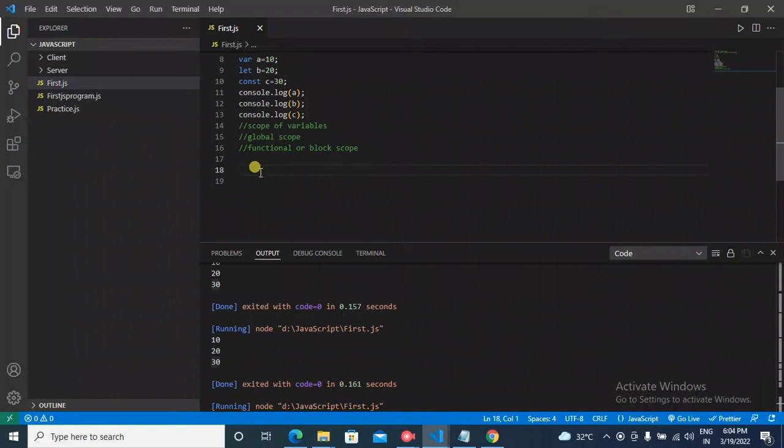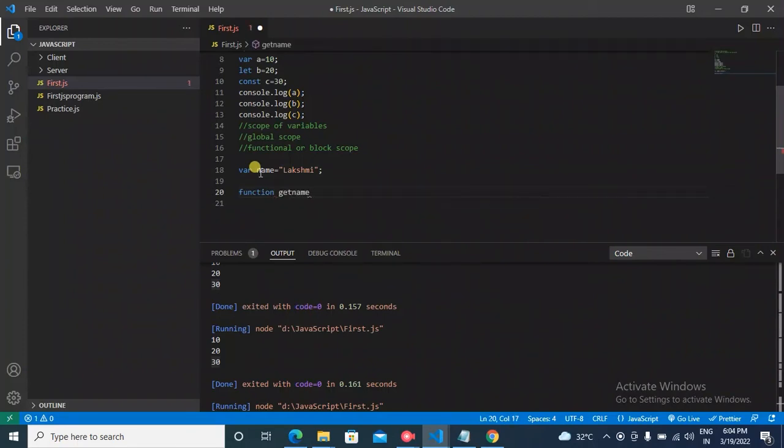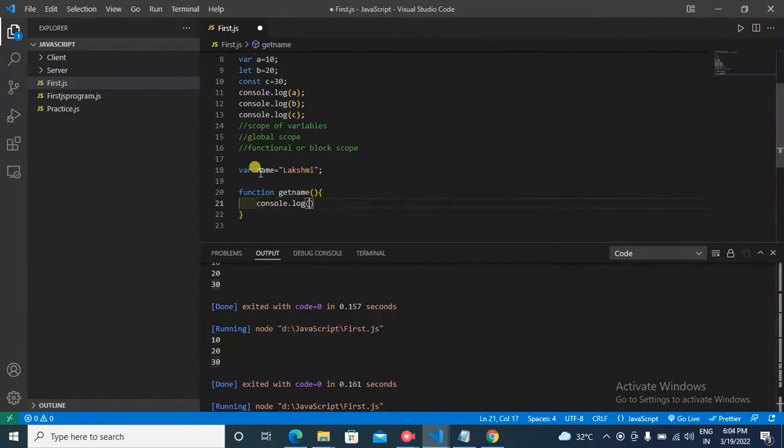So now I'm going to explain global scope and functional or block scope using one example program. I'm going to declare a variable called name and I'm setting the value of name as Lakshmi. And I'm creating a function getName, and I'm trying to print the value of name here.